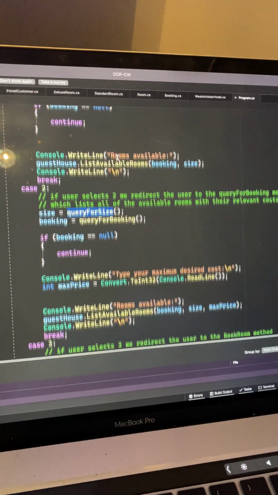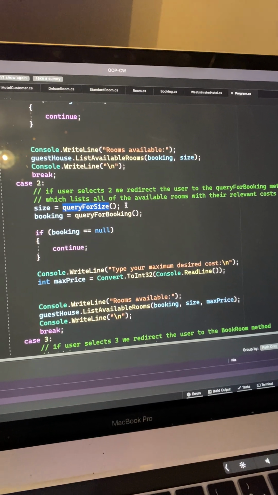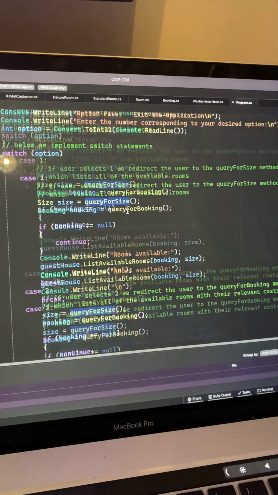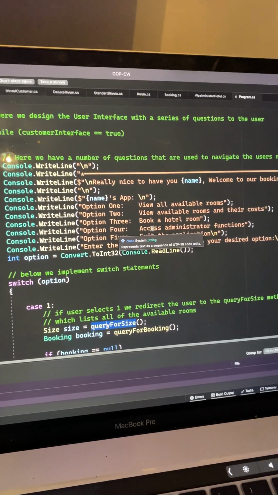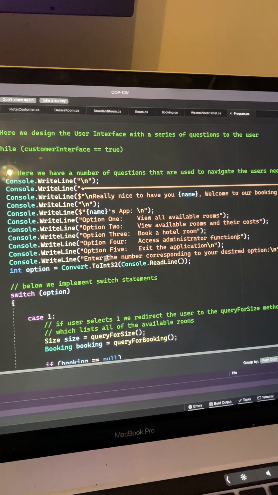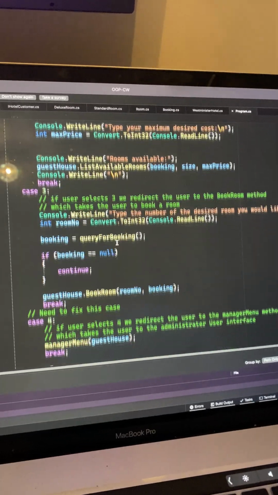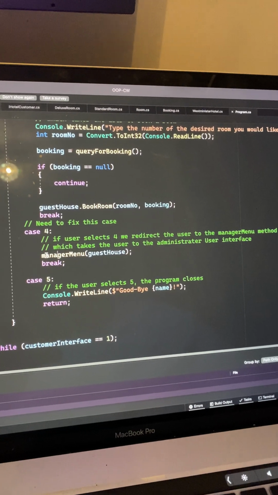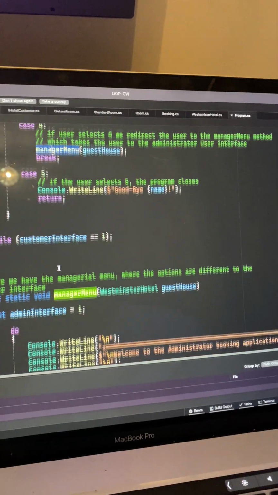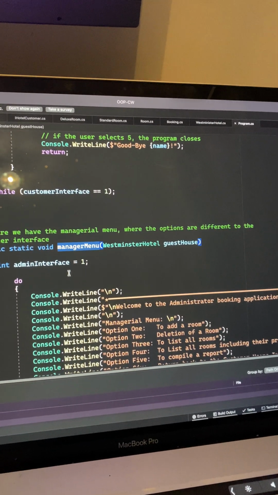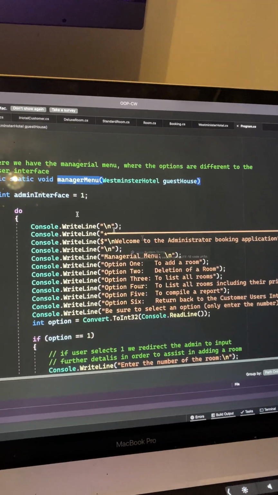And some of those functions within this class and others are elsewhere. So I'll give you an example. If the user would like to access the admin functions, they'd simply press 4, and let's see what happens on case 4. We just literally take them to the manager menu, and we break from there. So the manager menu is this method here, and this method simply takes the user to utilize that.